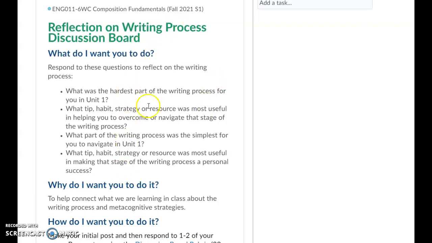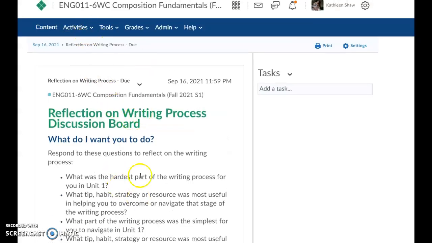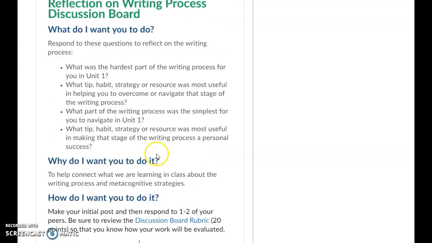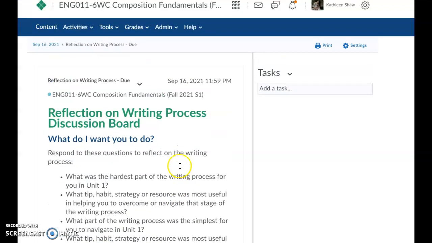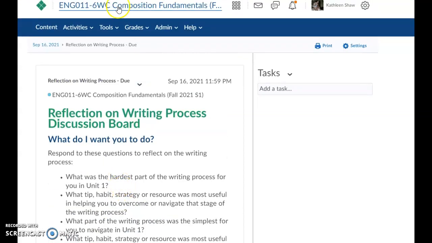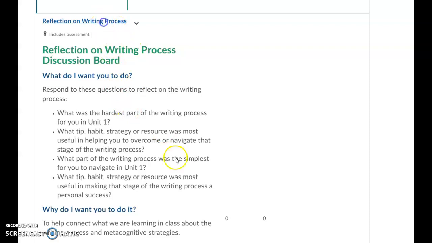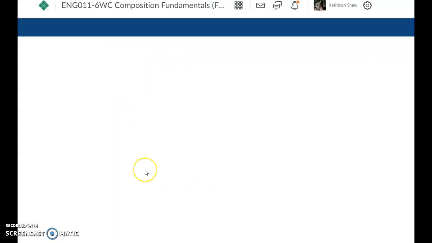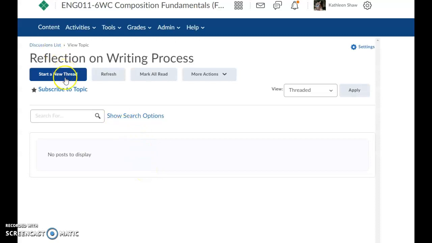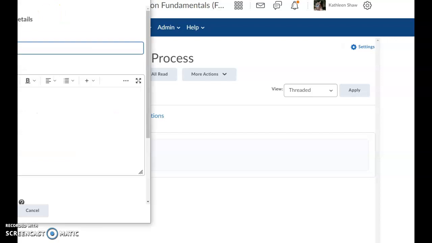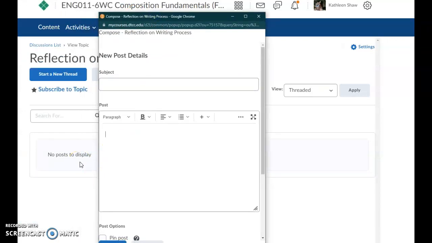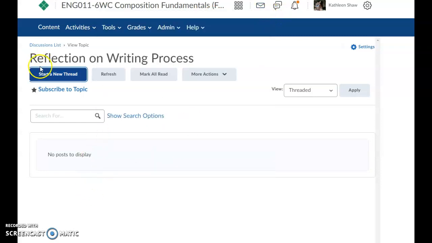When you check out what's coming for us, it's these 4 questions that I want you to answer. They are on the discussion post. This is the description of the task, but in order to post on the board, you'll go to the discussion board, reflection on writing process, and you'll start a new thread and just answer those 4 questions, just numbered. We're going to say 1 to 2 sentences for each. When you're done, you'll post it, and then you'll respond to a peer.